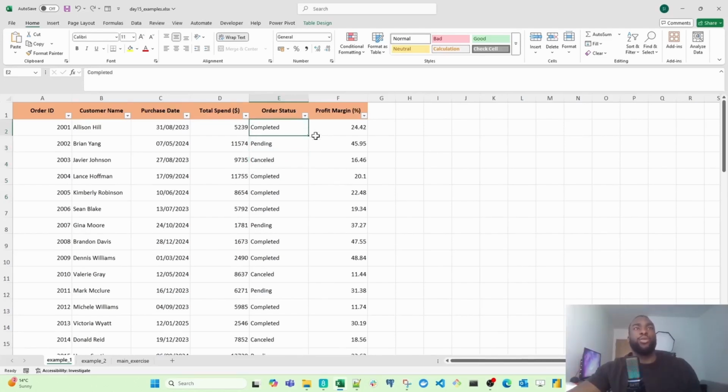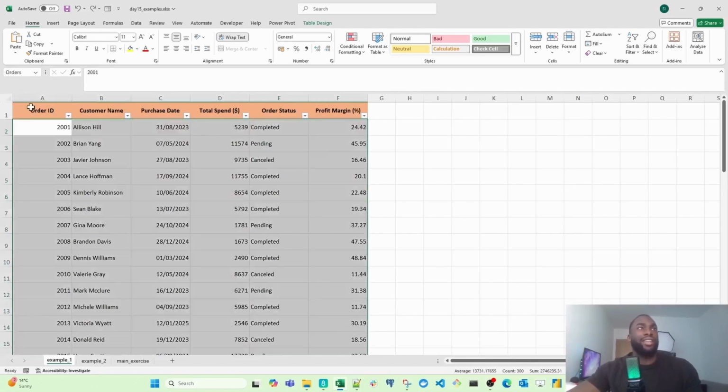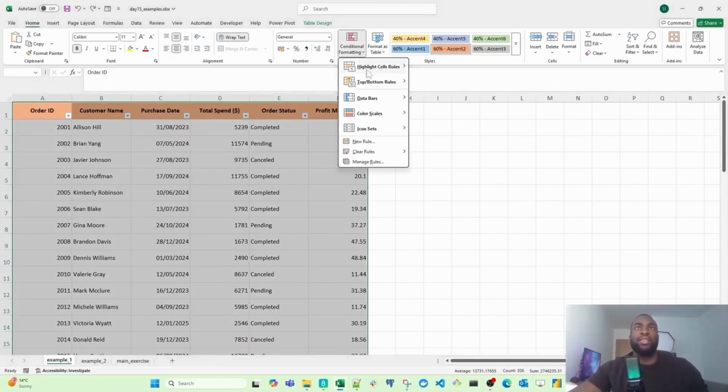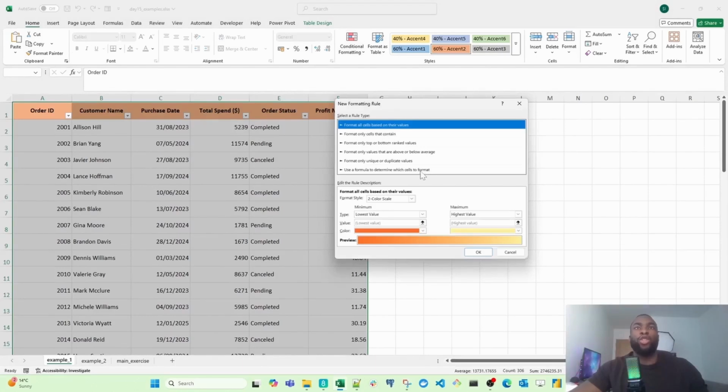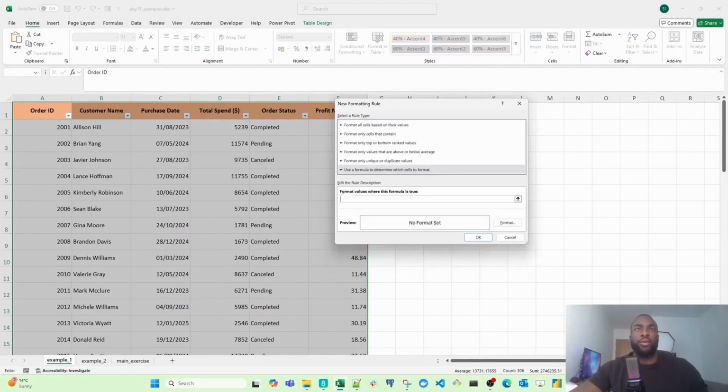So the first thing I'm going to do is highlight the entire data set. I'm going to click on conditional formatting and then go to new rule and then click on use a formula to determine which cells to format. And then in this field I'm going to type equals $E1 equals cancelled. That way, all the records that have an order status of cancelled are highlighted in red.